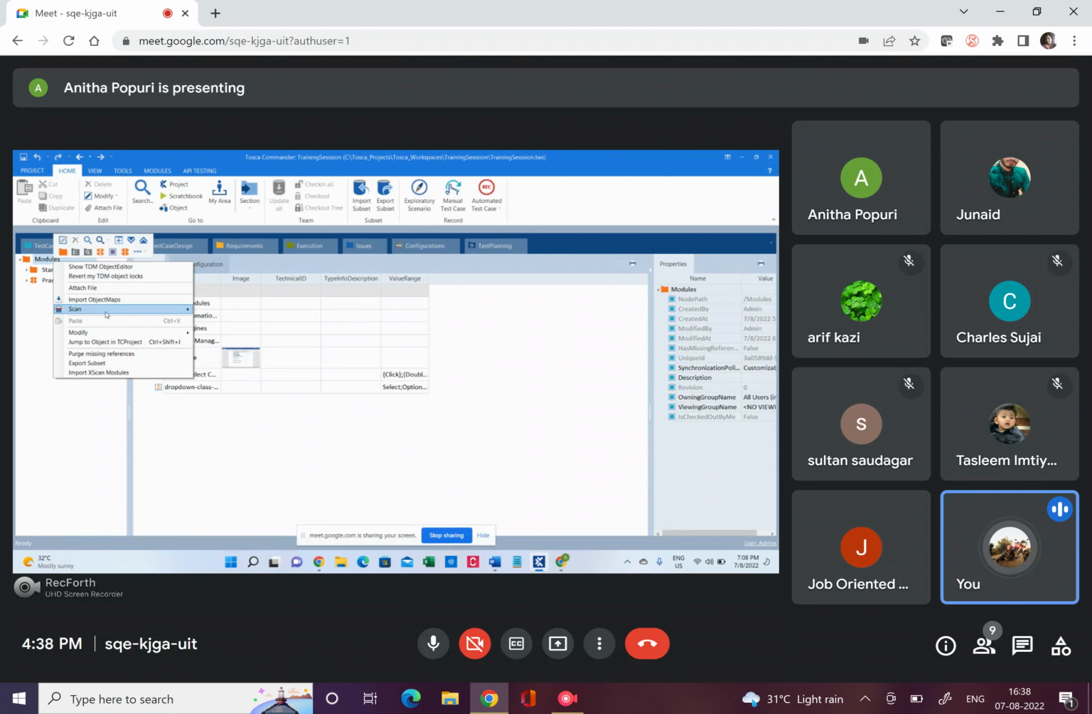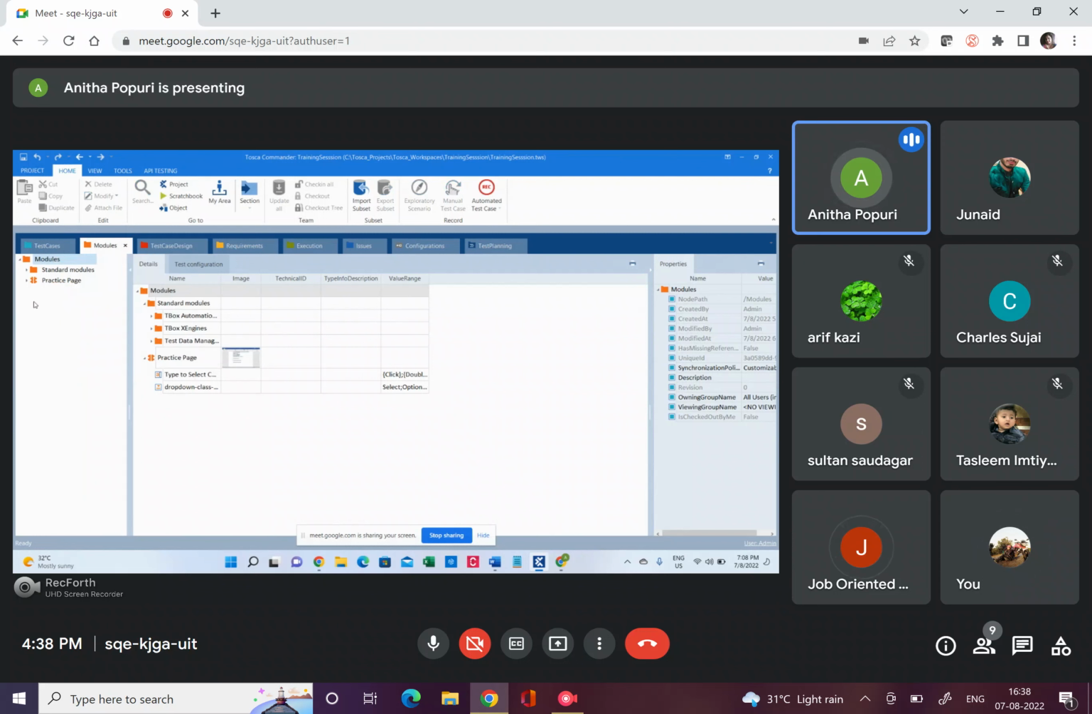So this is the only way to scan controls? No, it might miss also in XScan. So there is another option also. If you click outside, here just Project, Home, View, Tools, API Testing. These are the only options shown here. When you click on the Modules, one more option is showing here, the Module section. If you click here, there is one more option called Scan.